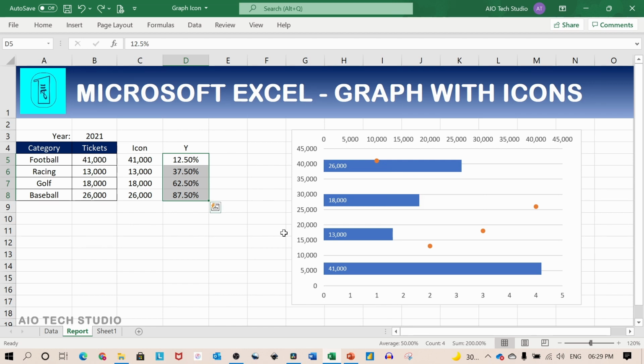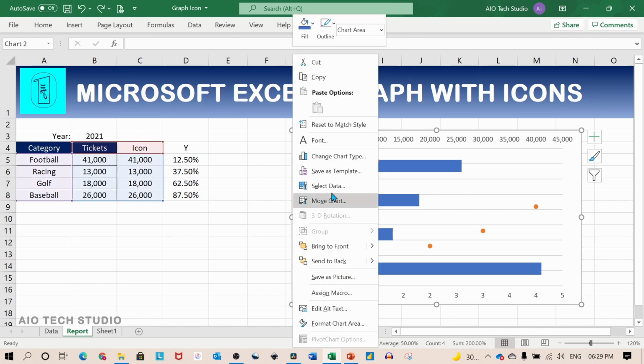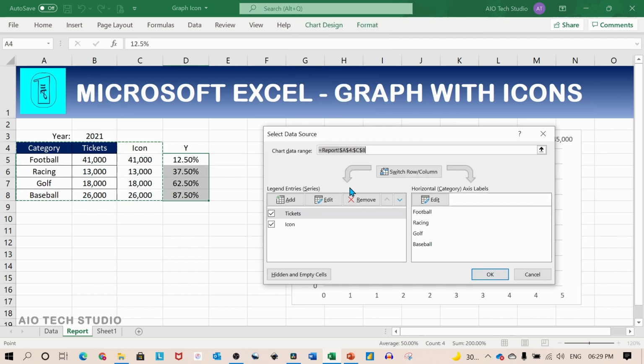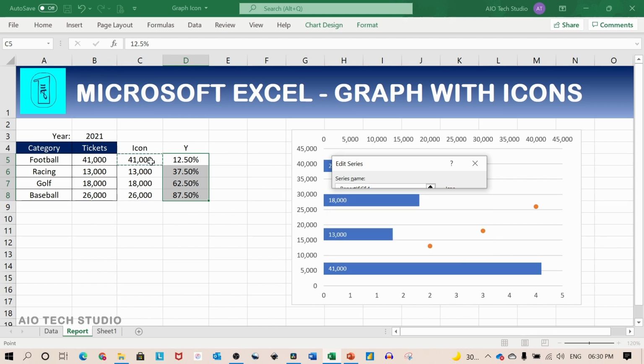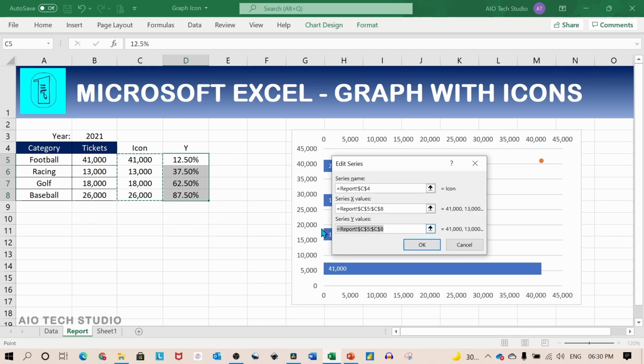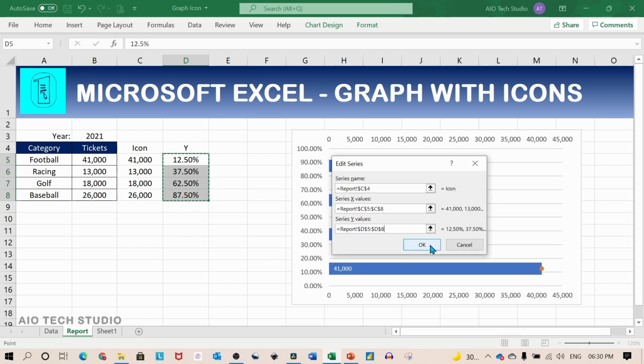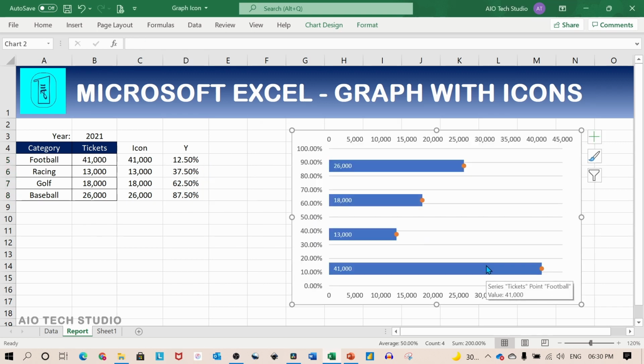We will now correct the position of scattered points. For that, we will right click on the graph and click on select data. This will pop up the select data source. We'll select the icon and edit the source. We'll change the X value to column C, and we will change the Y value to column D. You click OK and OK. Now all the scatter points are on the edge of the bar.